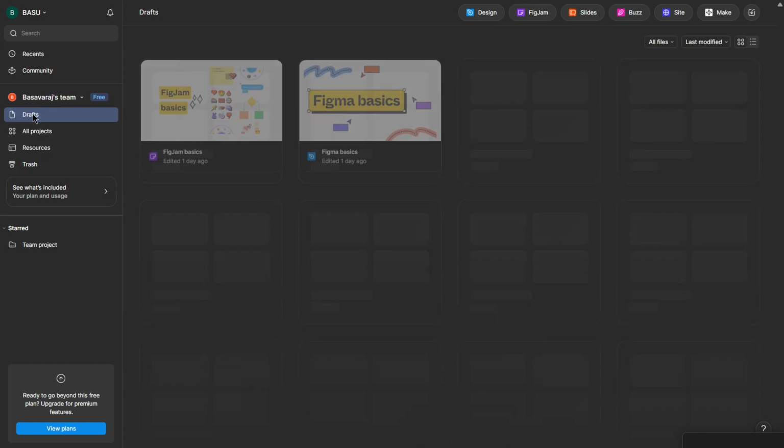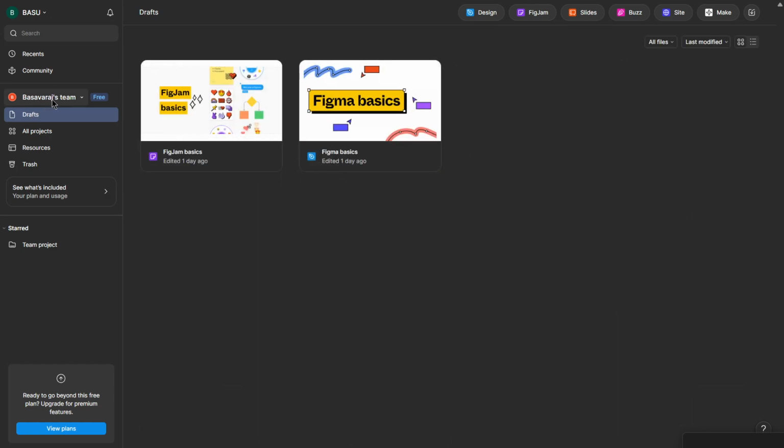All right, let's dive in. Figma has become an incredibly popular design tool, and sometimes we find ourselves needing to clean up and delete files that we no longer need. Deleting a file in Figma is a straightforward process, so let's walk through it step by step.